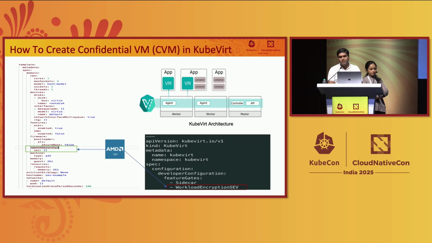And how can we create a confidential VM in KubeVirt? By default, it's not enabled, so you need to enable it through the feature gates. Suppose you want to create an AMD-based secure virtual machine, you need to enable it with the AMD SEV feature gate. And while creating a VM, you need to mention the launch security. There you have to mention SEV in case of an AMD-based secure virtual machine.